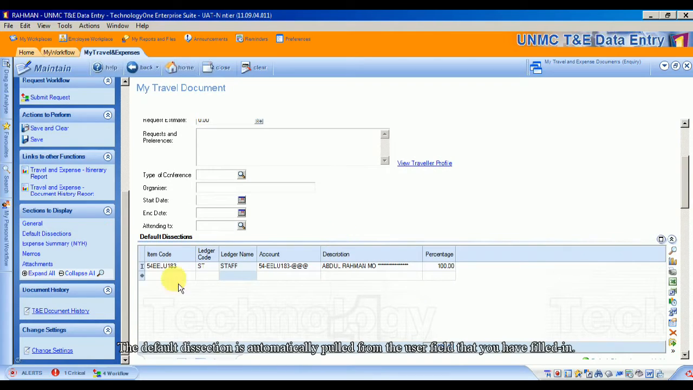The default dissection is automatically pulled from the user field that you have filled in. This staff ledger here means that whatever expenses submitted and processed will be recorded under the staff's name, which will then automatically flow to each department which the user belonged to.